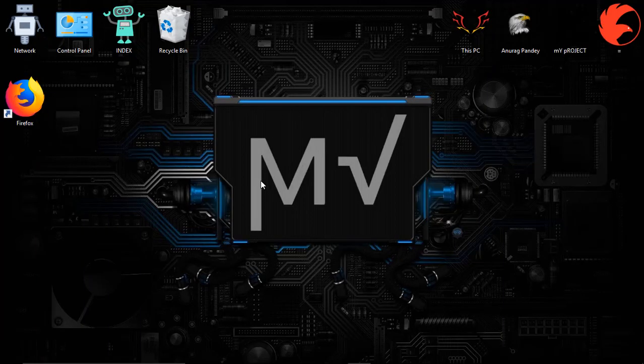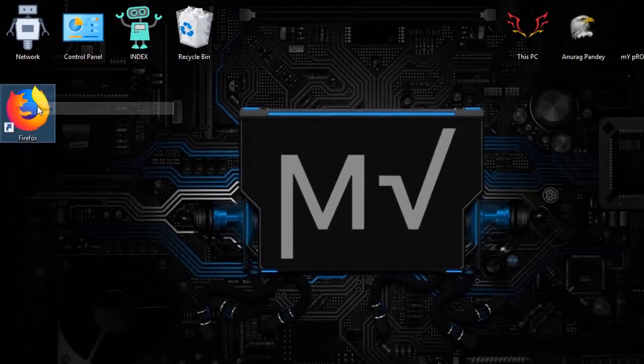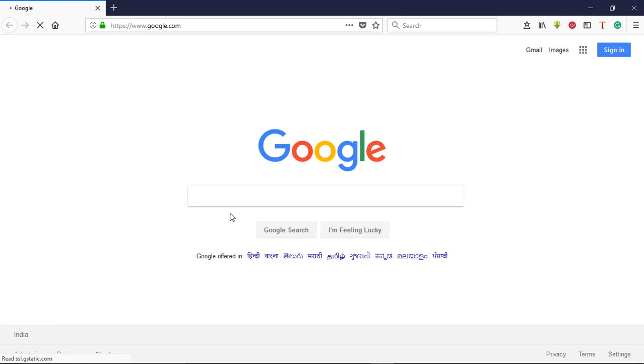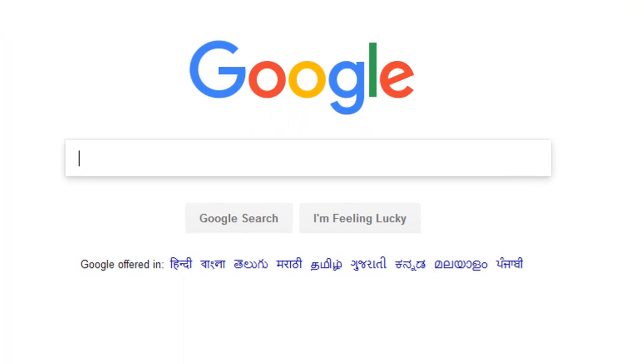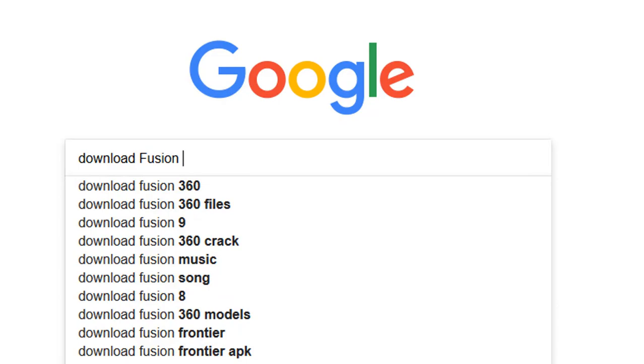So without wasting time, at first we are going to see how to install the Fusion 360 software in the system. For that, open Firefox or any web browser you have in your PC or OS. So at first we are going to open the browser, and it will open the Google page for me. And now here I'm going to type download Fusion 360.